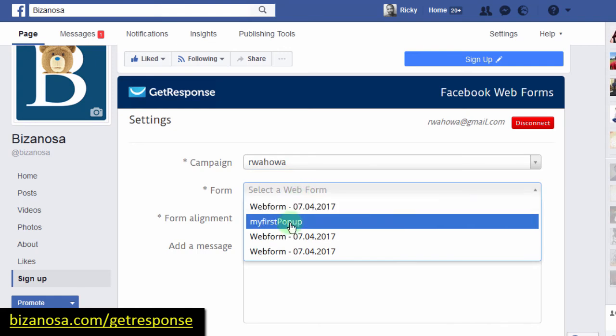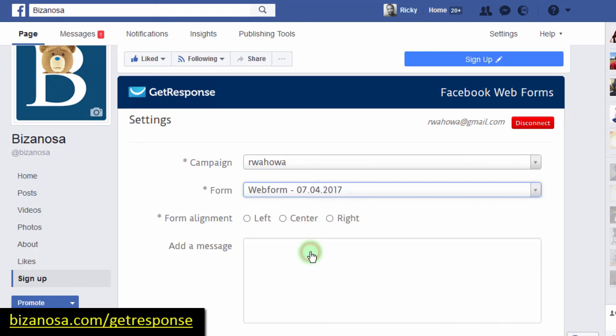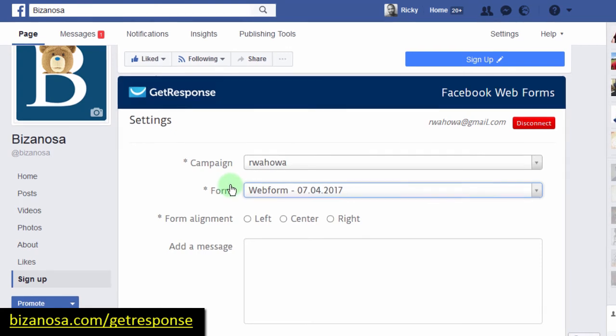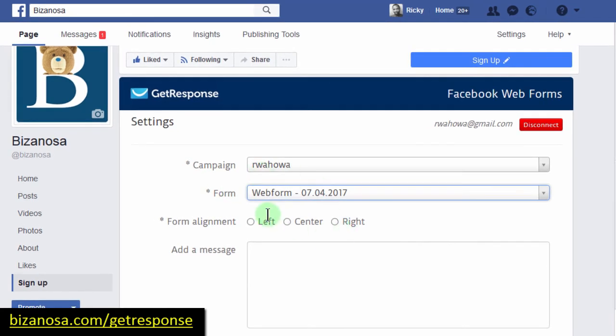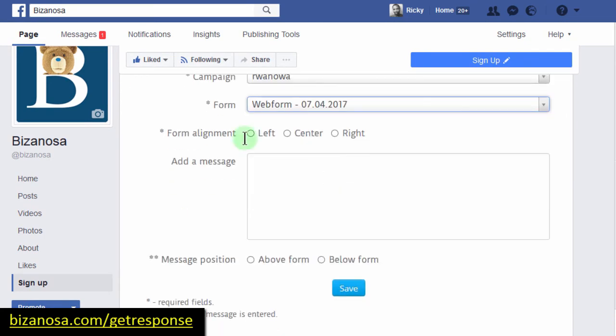So which one do I use? Let me just choose that one. I don't know which one it is. That's why I was telling you that it's good to give them names that you can recognize, so that if you have to use them somewhere else, you'll know which form you're dealing with. So just with that, let me say I want to align it left.